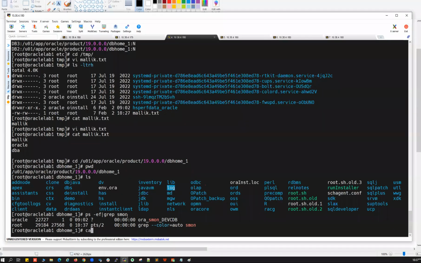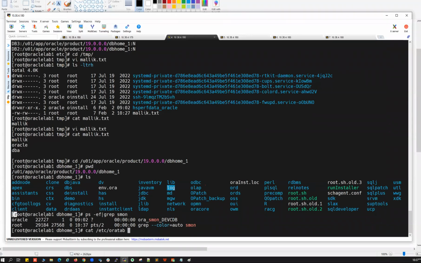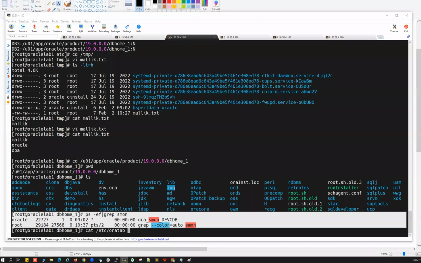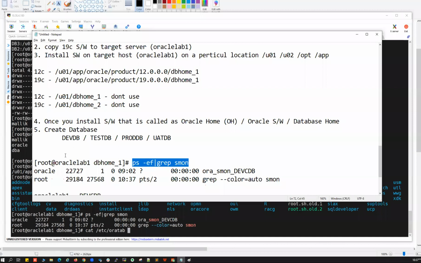For that, you need to do cat /etc/oratab. This is a file you need to check. This is the first command. You have to use this one, ps -ef | grep smon. You're going to run it. The moment you run this ps -ef | grep smon, that command will give you what database has been created on that server. DevCDB is the database created on this particular server. This is the first command.